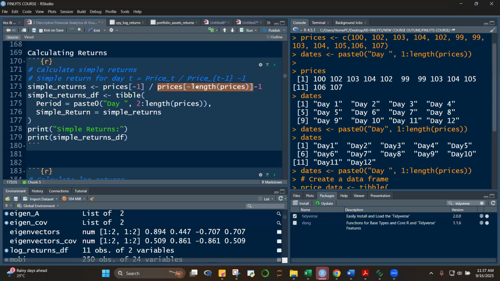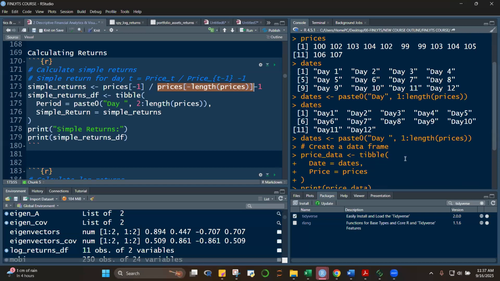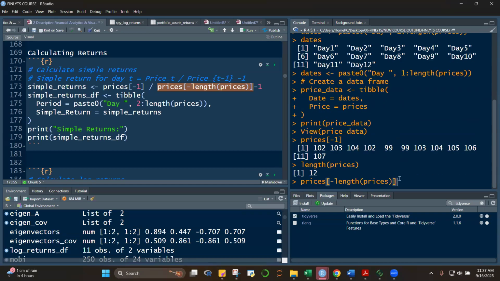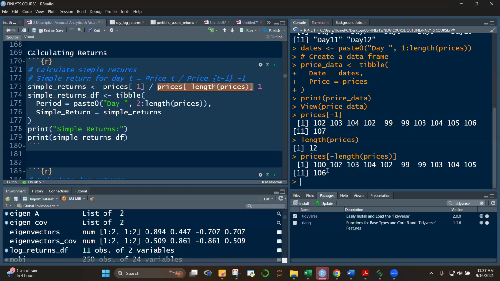Prices, negative length of prices. Remember, length of prices will give us 12. The negative there means it's negative of whatever this is. So it's -12, which means that I'm excluding the last element, 107. So if I copy this, class, Control C, and then Control V, Control Enter, and true enough, class, from 100 up to the 11th element, 106. It did not include 107.